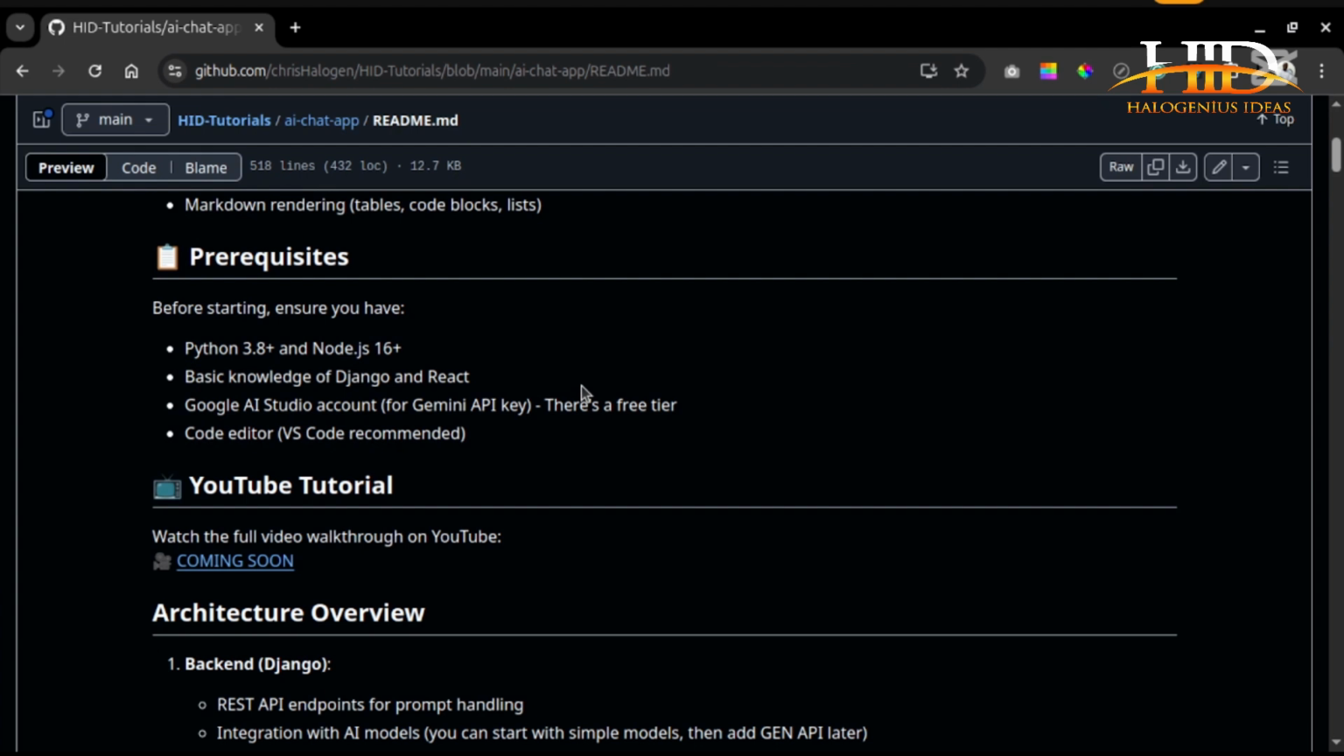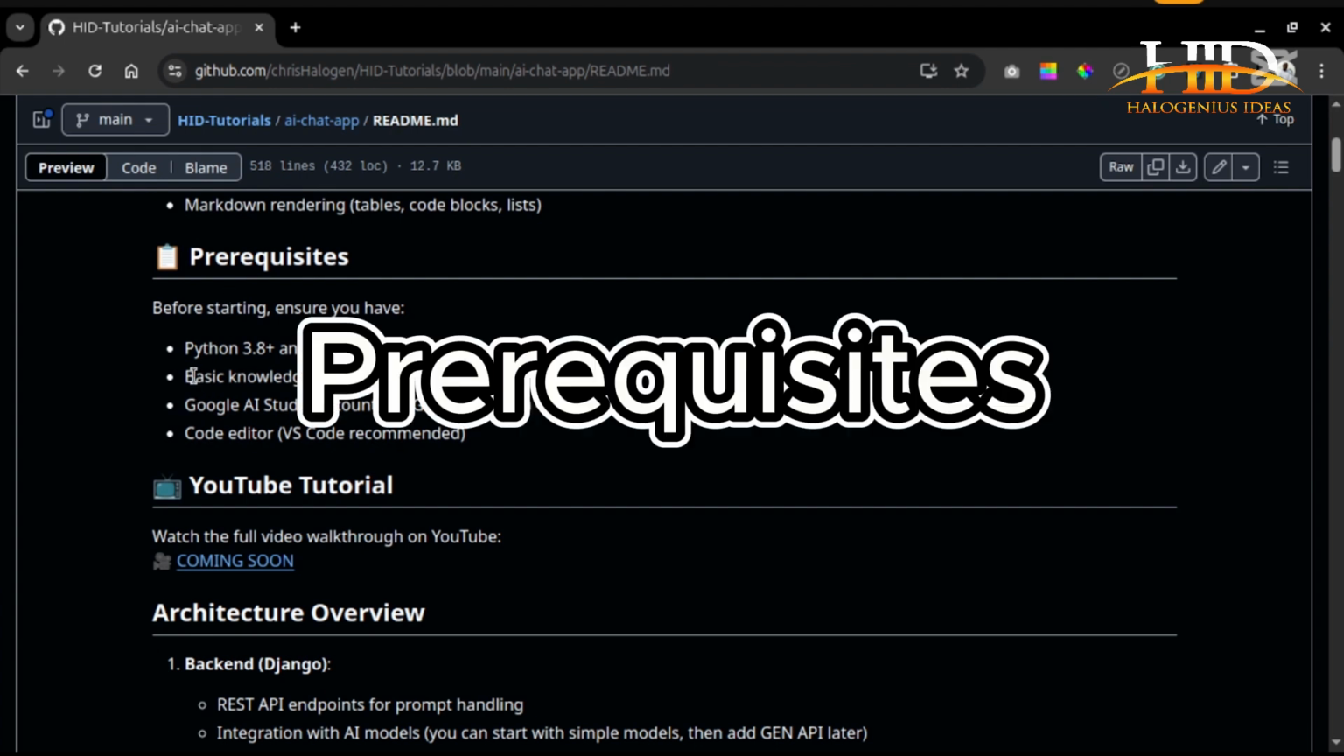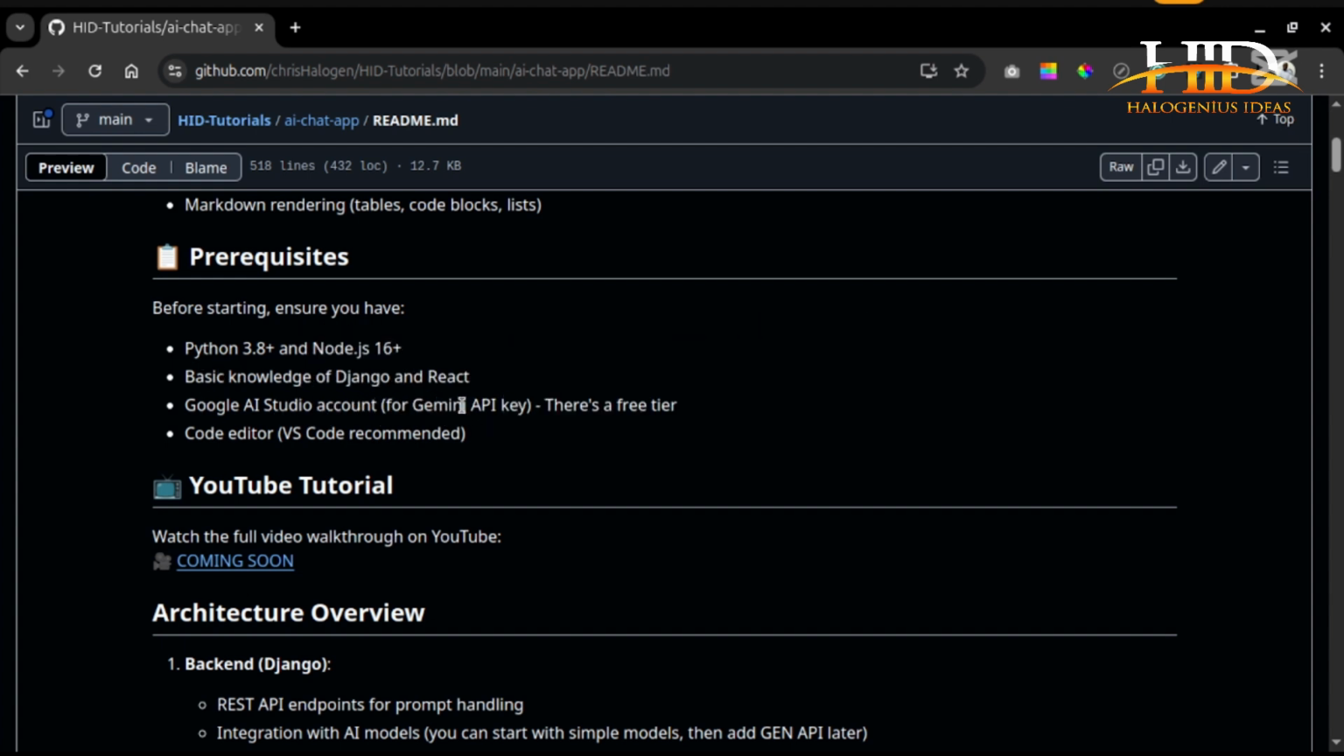The prerequisites for this particular tutorial are Python 3.8 plus. You need Node.js. You need a basic knowledge of Django and React. Then you need a Google AI Studio account for a Gemini API key. We are going to be needing an API key from Gemini, so don't worry at all. I'll show you how to get your free API key when we get there.